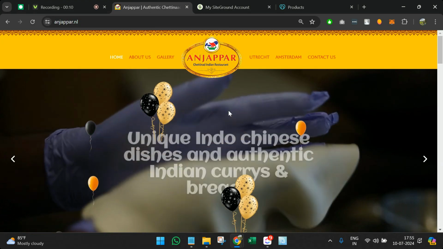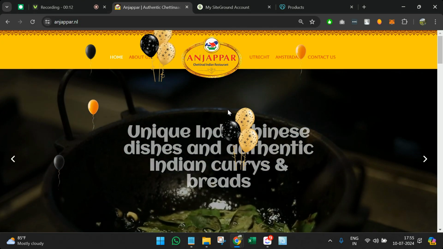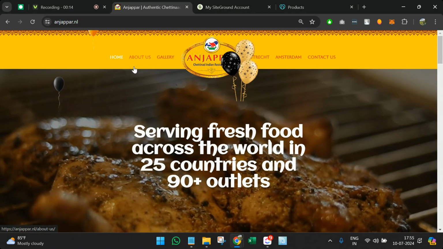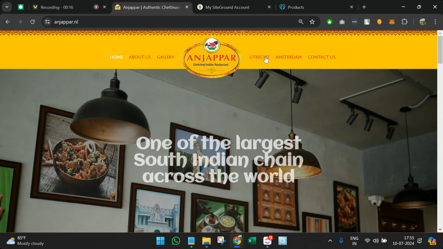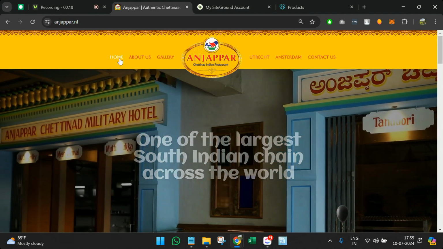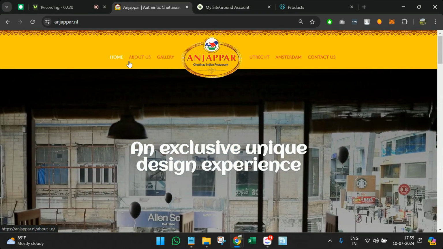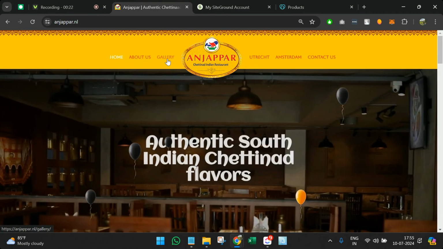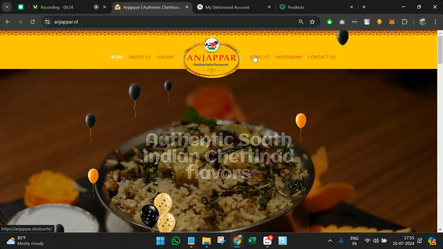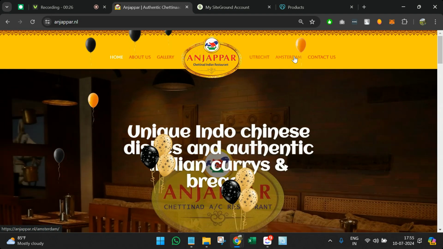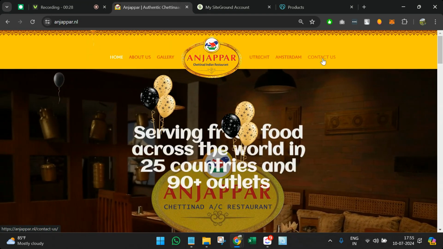Before that, we'll give a demo of a website that we have already delivered to a client. And it looks something like this. It has this menu bar with a logo in between. On this side, they have options like home, about us, and gallery, where the content is static. Then on the right side, they have something called Utrecht, Amsterdam, and contact us.